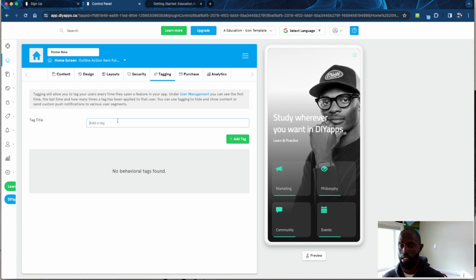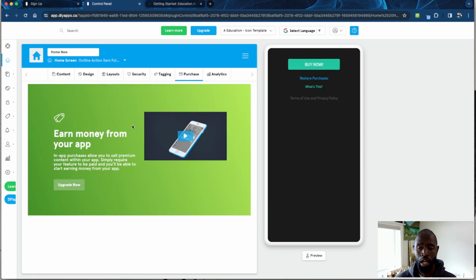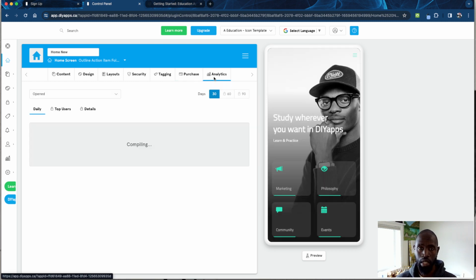Tagging, I use this for each screen. You can set a tag where anyone who visits a screen gets that tag, and you're able to see their journey and target them whenever you want to do marketing for specific items. And then we have the in-app purchases. So this is where you can set up purchases for this particular screen. And then analytics is analytics, top users, and details like that.